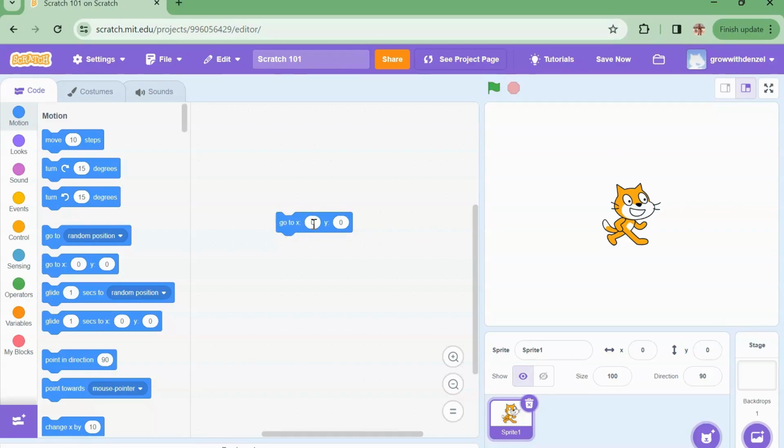So what this block does is that it moves the sprite to any X of 240 and Y of 0 to 180. So let's try 240 and a Y of 180. If you click that now, it goes straight right up above here. So the X and Y controls where the sprite would start from.